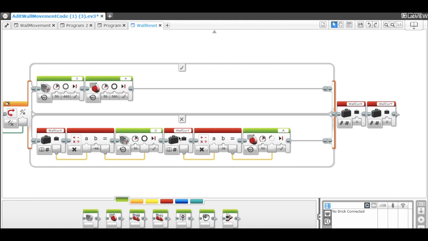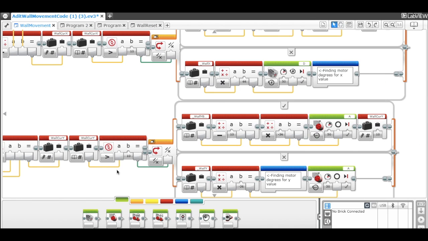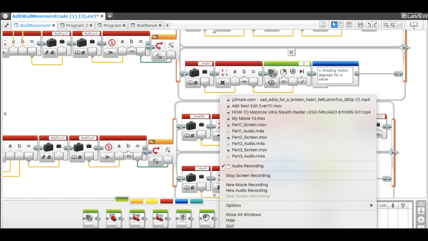I hope you guys understood that. It's a little bit complicated, and I don't think I explained it the best. But that was really it. That was the wall reset, and this was the wall movement. I hope you guys enjoyed. Thank you for watching, and see you guys later.